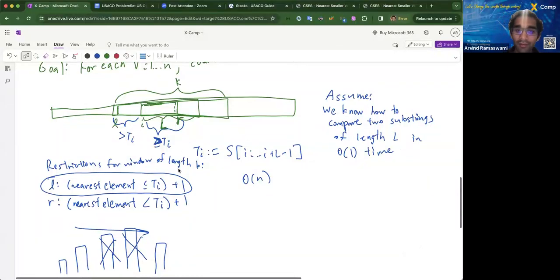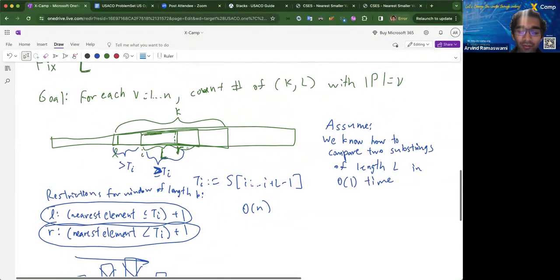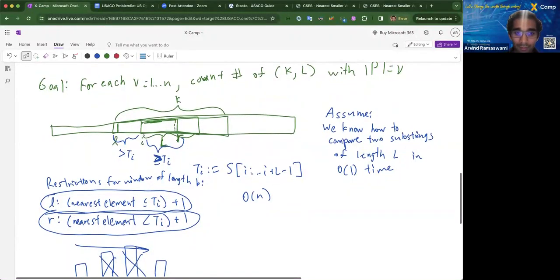So you can apply the technique used in nearest smaller values to compute L and R for every I in O of n time. Suppose we have L and R. Then this gives a range of K for which I contributes, meaning this substring of length L contributes. K has to be at least L, so L is less than or equal to K, and then we have our left bound and our right bound.